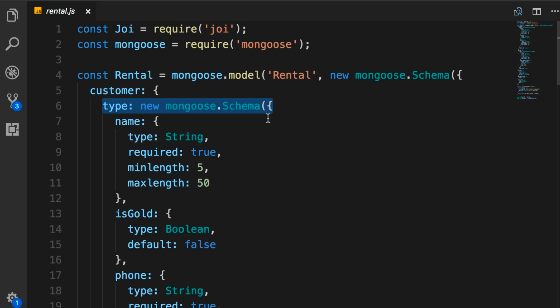The reason for this is because our customer can have 50 properties. We don't want to have all those properties inside this object. We only need those primary properties that we need when displaying the list of rentals. So those absolute essential properties. So we have name, isGold, which can potentially be used to calculate the rental fee. Perhaps we want to give a discount to our gold customers.